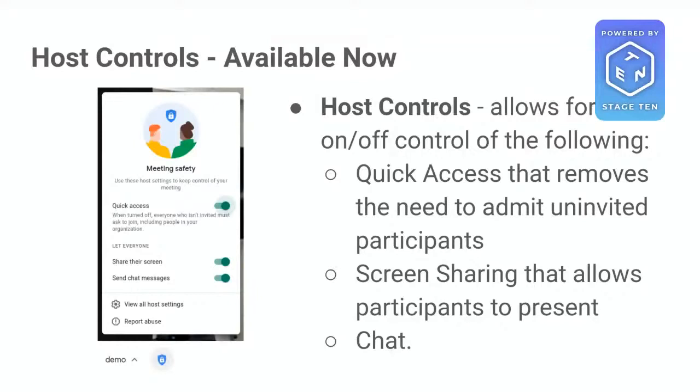And there's a couple things this allows. First of all, quick access. This removes the need for anyone to admit an uninvited participant. So as you can see, when this is turned off, everyone who isn't invited must ask to join. So if you have quick access turned on, uninvited users or people outside the domain, if you're working in a school district, are not going to have to ask to join that meet.